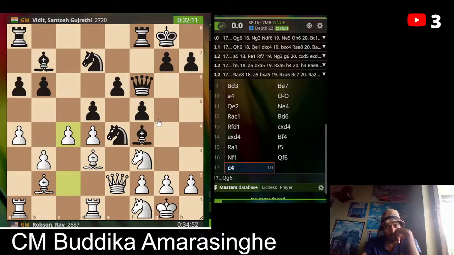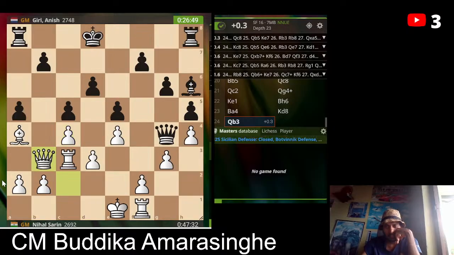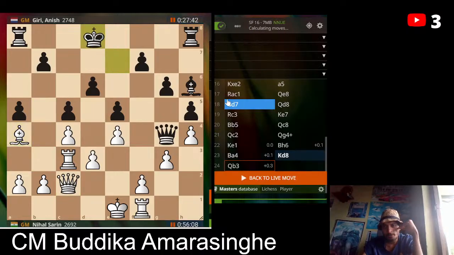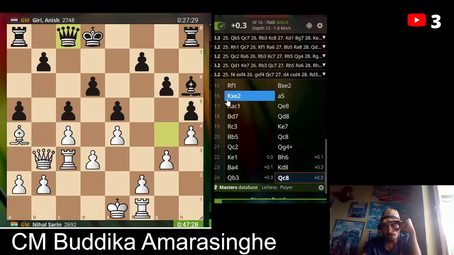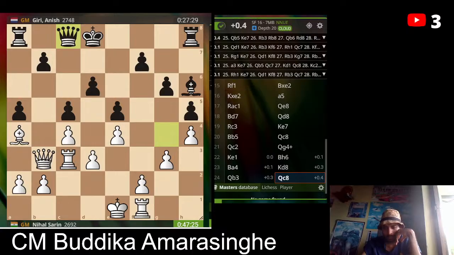Okay, this position is very complex, right? What happened? Anish Giri versus Nihal Sarin in the game. Some moves played: king e1, and after bishop h6, bishop a4, and king d8 played, and queen b3. Now queen c8. This is also a very drawish position. I can say like that. Right, that's the interesting thing about these games.